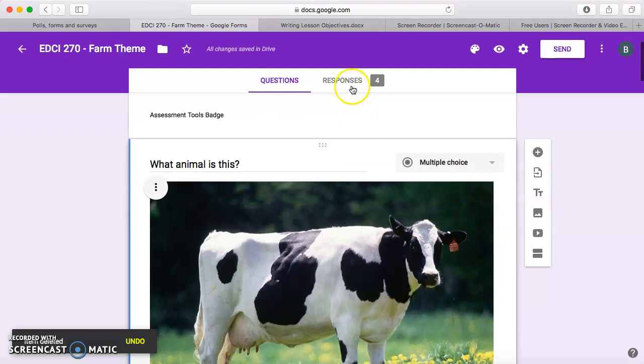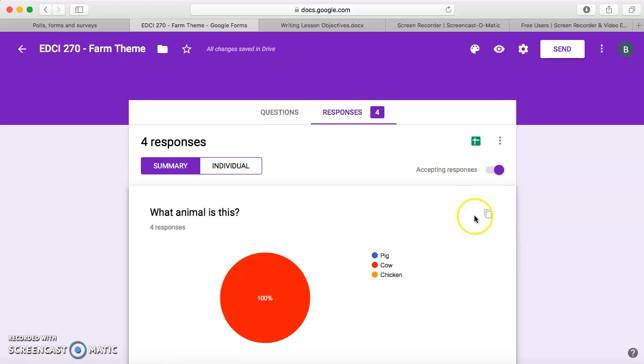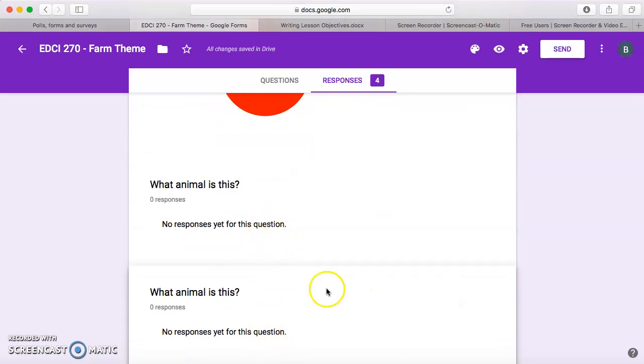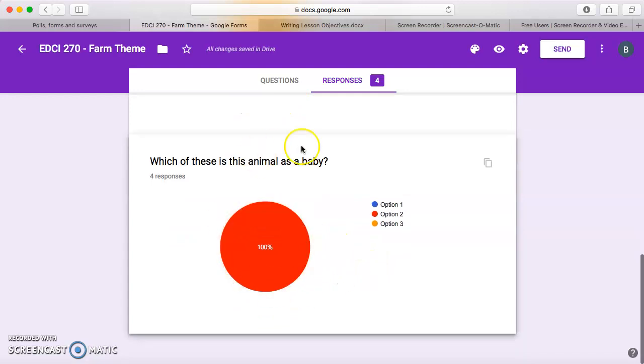Over here I have the responses, and I had mine sent to four different people. I had them leave two blank just so you could see what it looked like to have questions not answered. So on this one, everybody selected cow. The second and third, they did not answer. Fourth one, everybody selected bugs. And fifth one, everybody selected option 2 here, which was the picture of the pig.